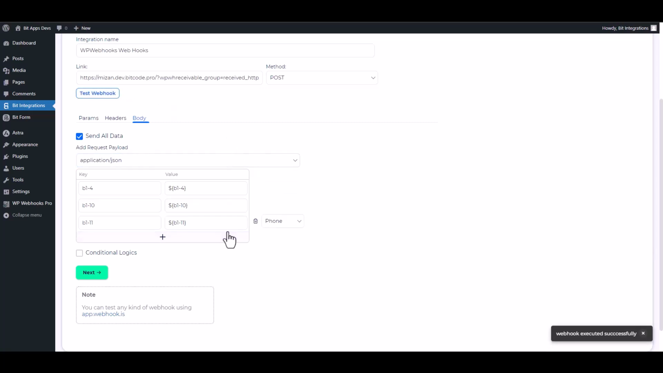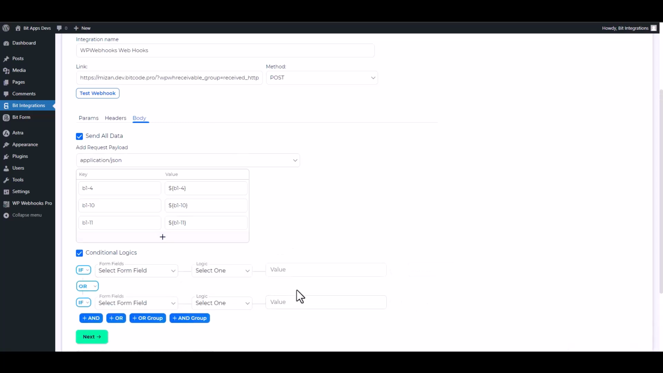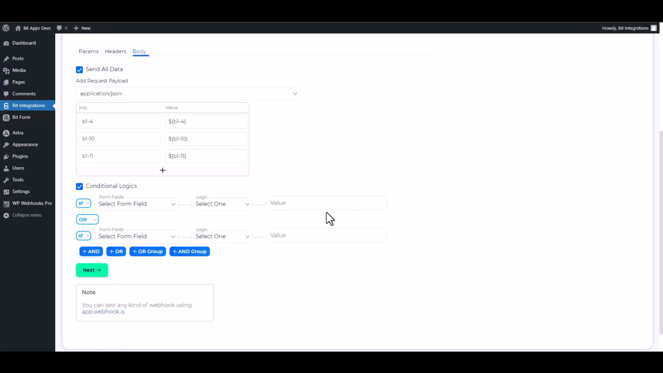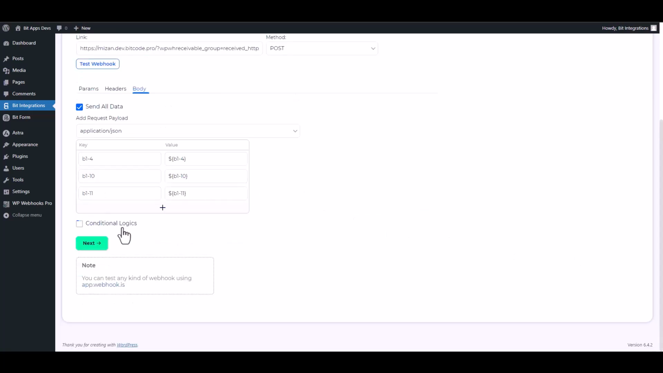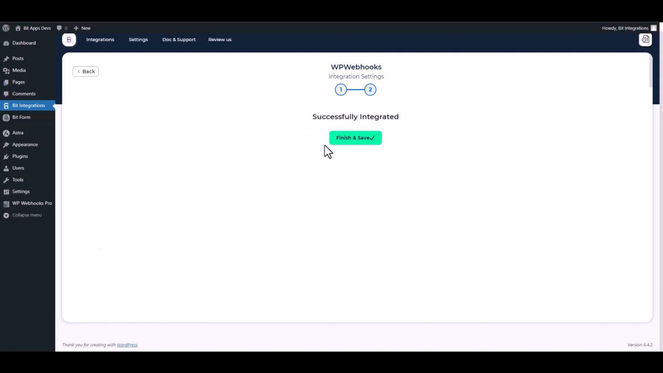Webhook executed successfully. Here is an advanced feature in conditional logic. You can use it for your requirement. Next. Finish and save it.